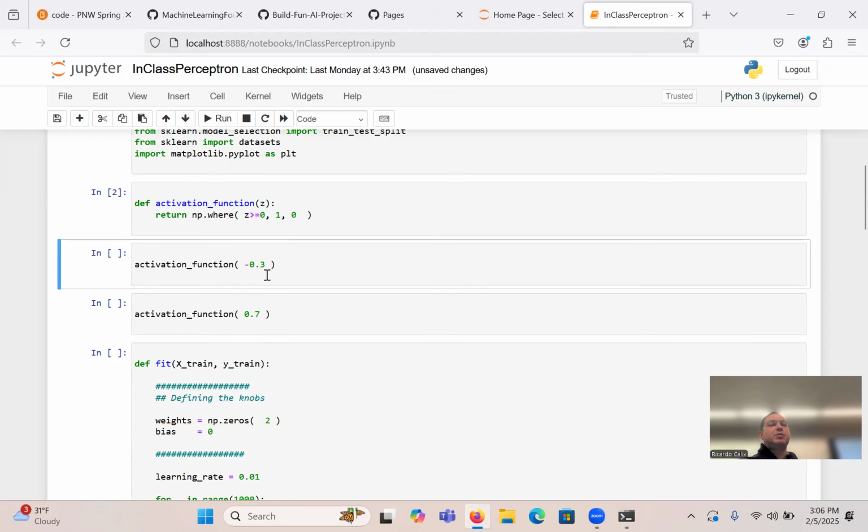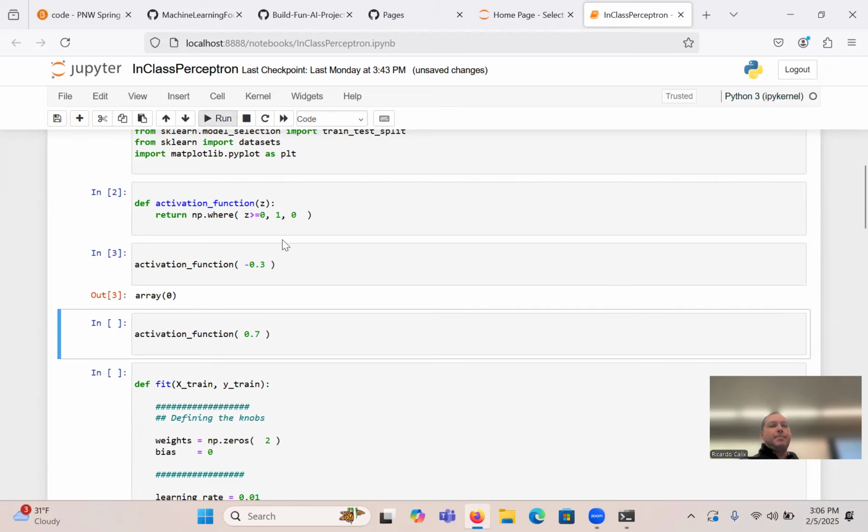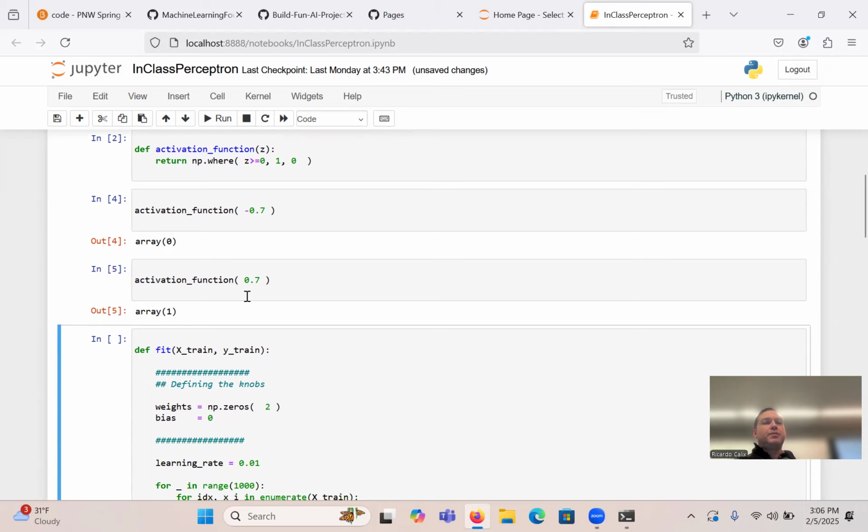So I do activation of minus 0.3, 0. I do minus 7, 0. Does that make sense? These are activation functions. Whatever comes out from that multiplication, you can modify it. I do the same with this one. If it's greater than 0.7, it's a 1. It could be 1.7.